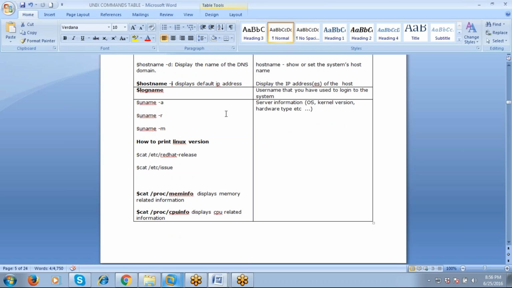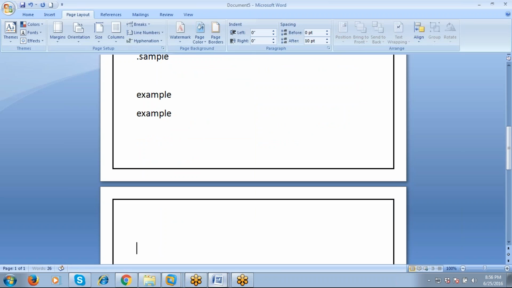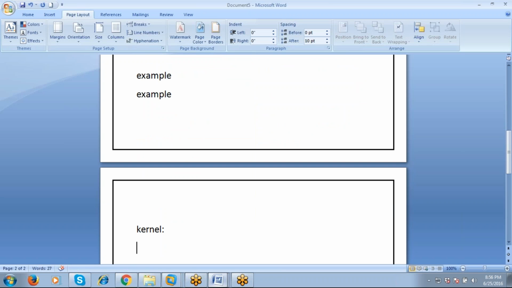See, in Linux there is a very important concept called the kernel. So what is a kernel? Then how can you come to know the kernel version? Kernel is nothing but the core of the operating system, right? It is the heart of the Linux operating system.